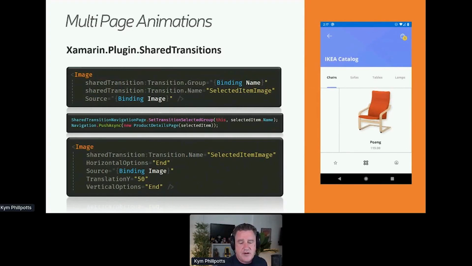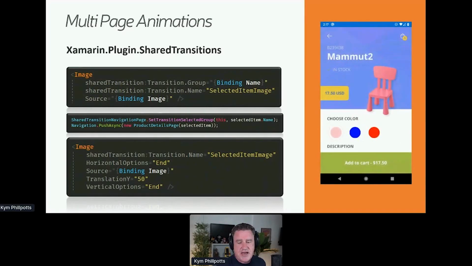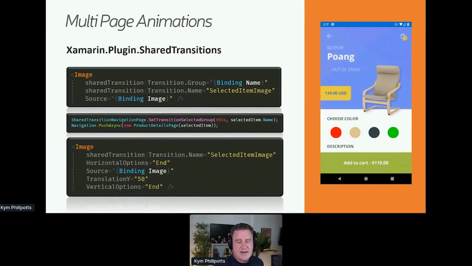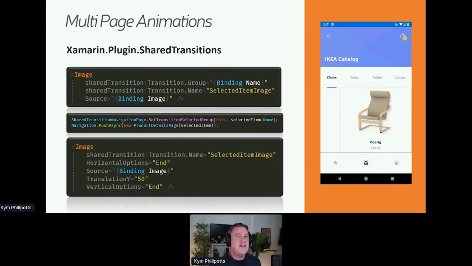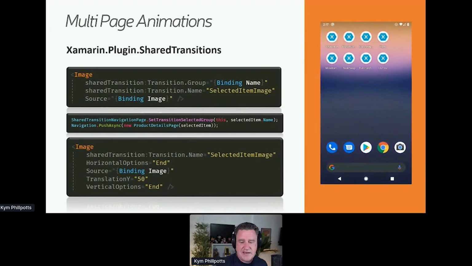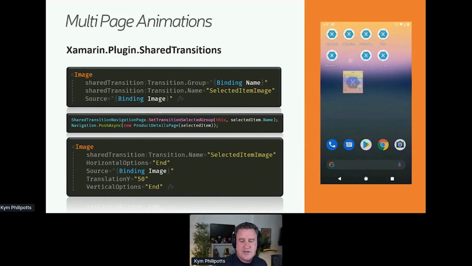Okay, so for example, if I select this chair, it moves to a second page there and animates that. Likewise, if I select some different colors here and then go back, it's animating that element between the pages. And that's all done by this shared transition, okay? Because it's platform specific stuff, but luckily the Xamarin community is so awesome that somebody's already written it for us. Another example of this is, here we go.